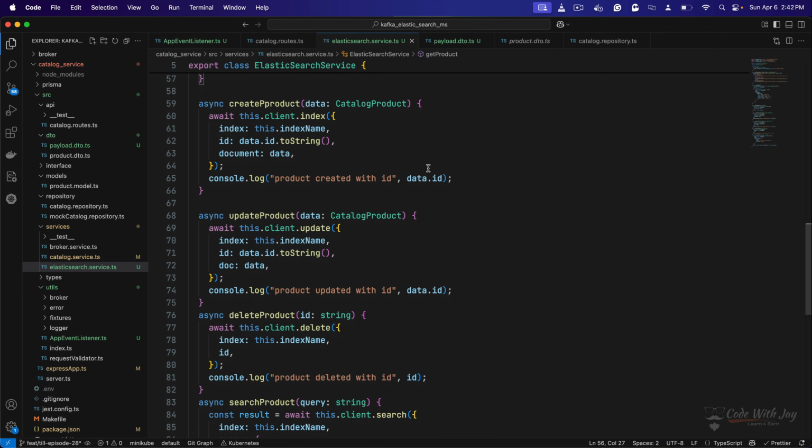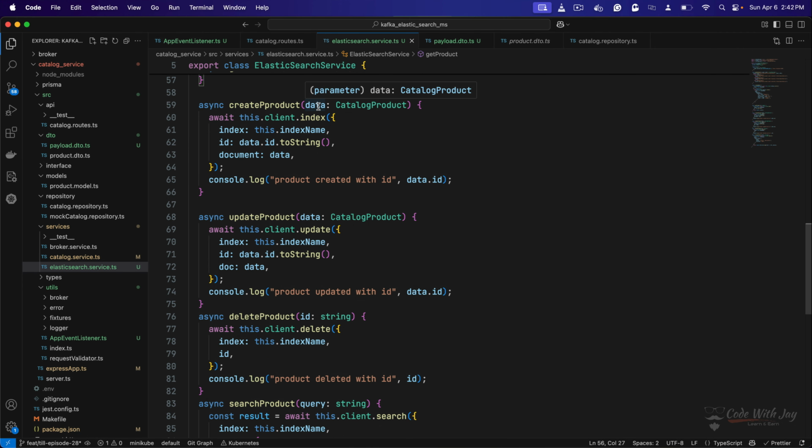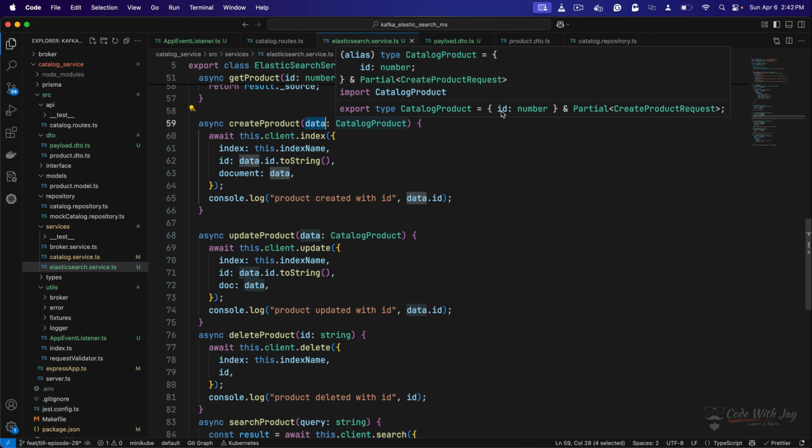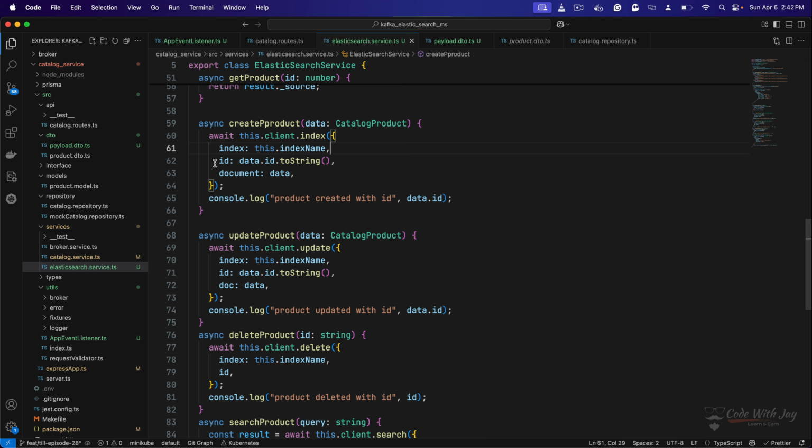While we are creating the product, you can see we are sending the product details from here. Whatever event we are going to receive, that event will have the required product data. It has to at least mandatorily have the ID. The rest of the other product details are not very essential. And you can see we are just creating the document right here. This document data, we are just providing whatever input we are receiving in the form of data here, right? That is called catalog product.